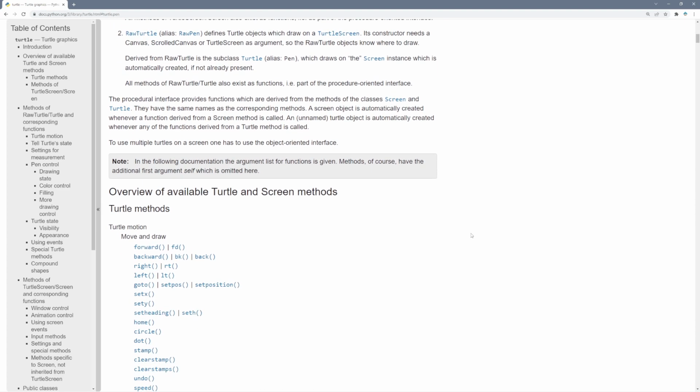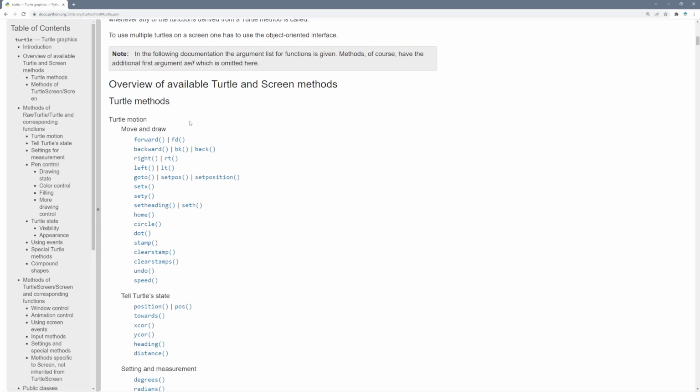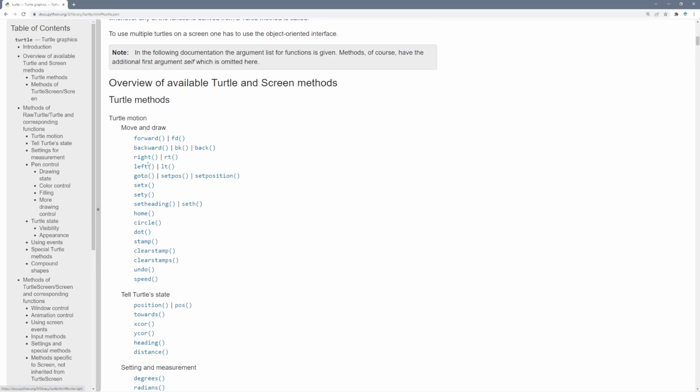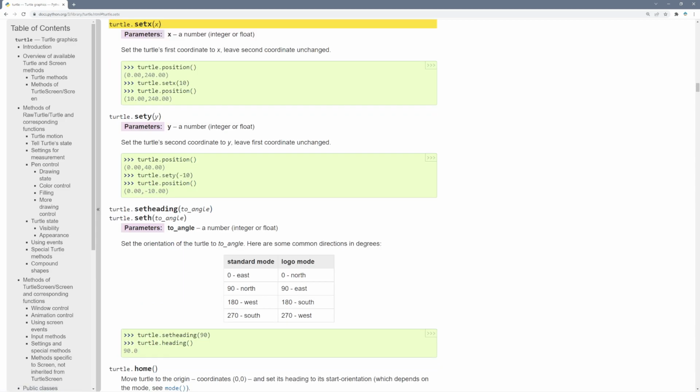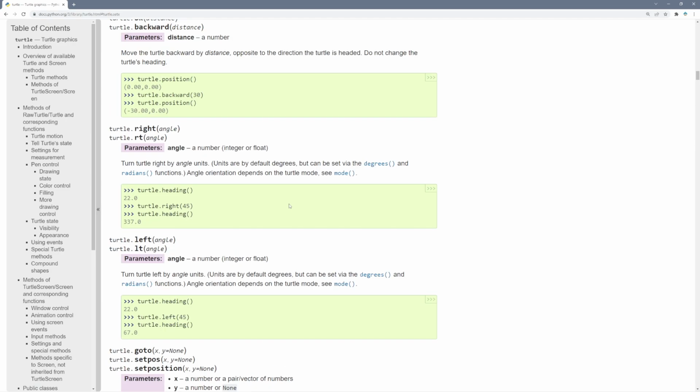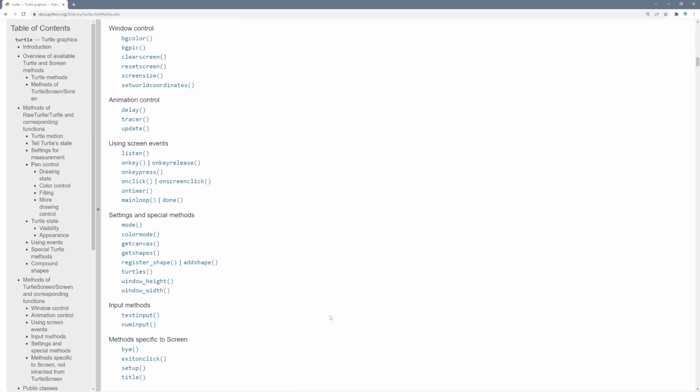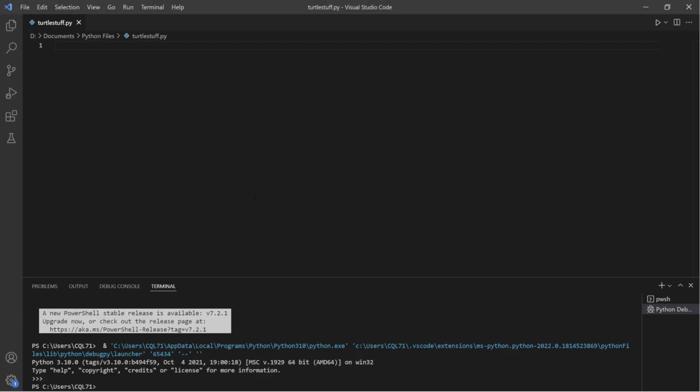So there's a lot of different things that you can do with Turtle. For example, you can move the turtle forward, backwards, right, left. You can tell it to go to a certain X position, or a certain Y position, and if you ever need to look at the code and what it returns, you can always click on the functions and see what it does. But the first thing I want to do is get you started with using the Turtle module.